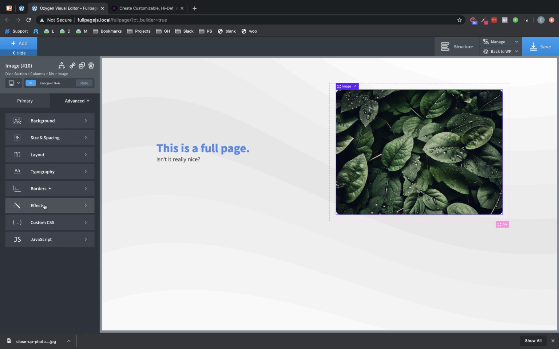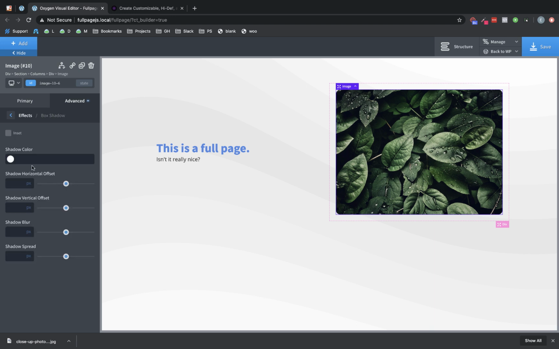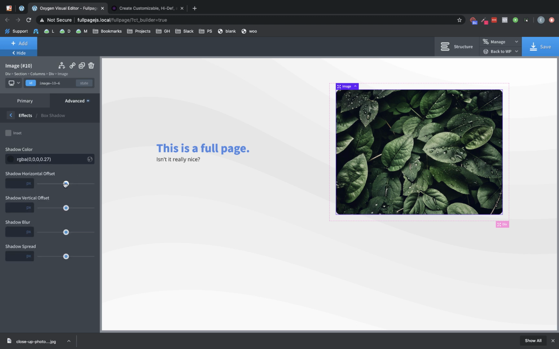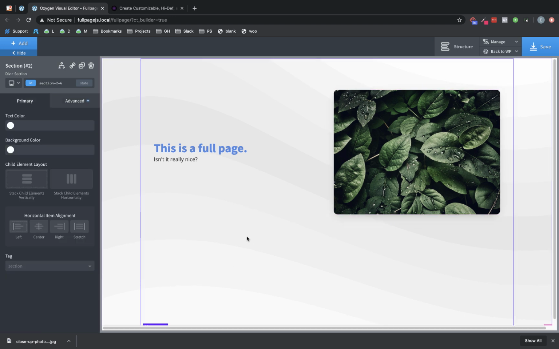And then we'll go to effects and add a bit of a box shadow. Go dark, mostly transparent, no horizontal offset, a little bit of vertical offset. We'll do a big blur to make it a nice soft shadow, and then a negative spread. So that's our basic section here.